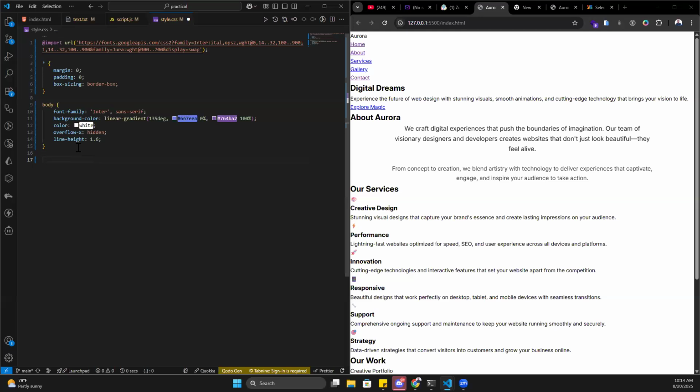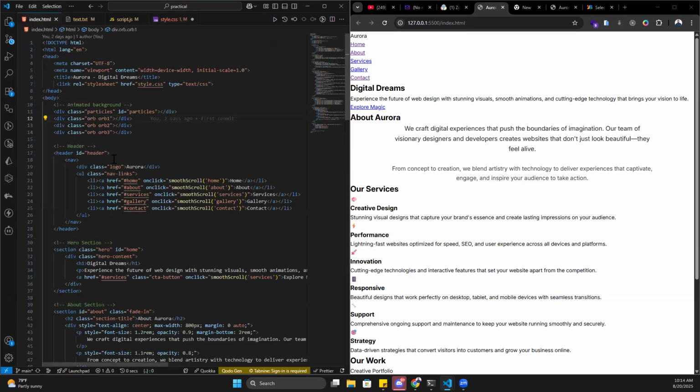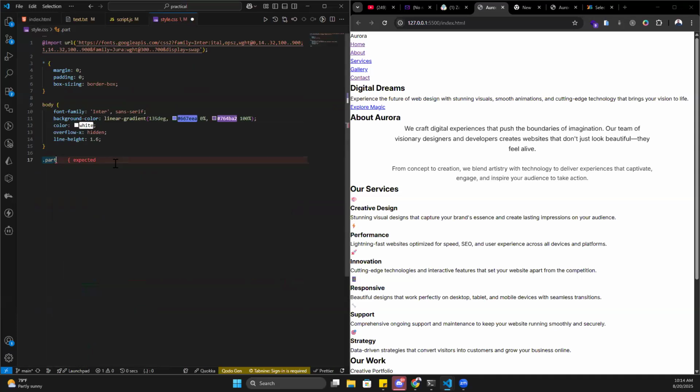So I'm going to start with the animation, that's particles. There's a class in our HTML here called particles. This is it, this class, which is for animation. That's what we're styling first. So let me have a comment here: animation of background.